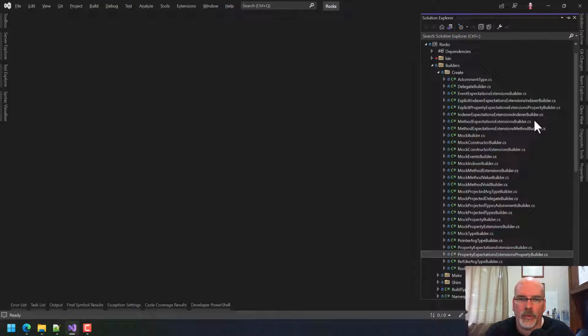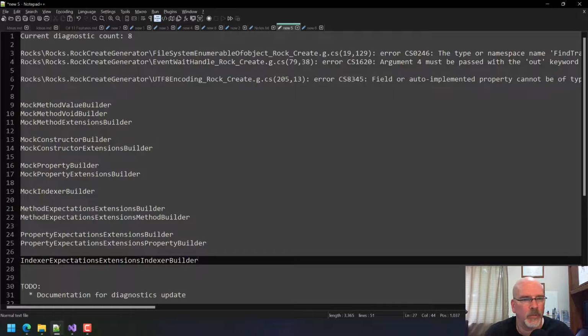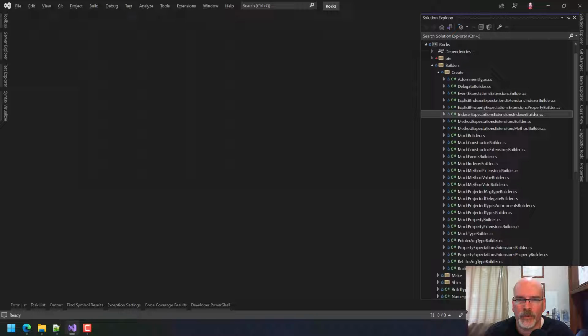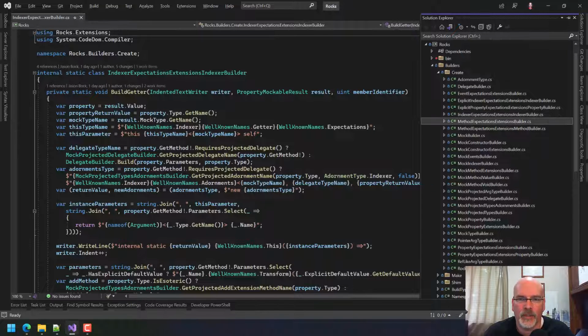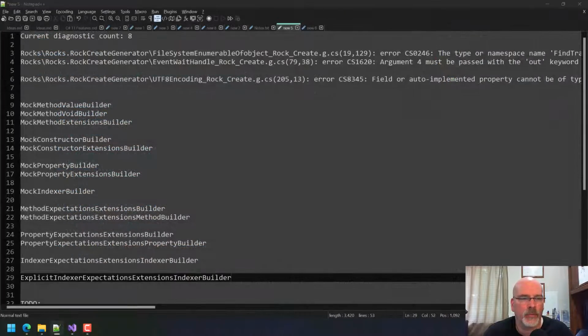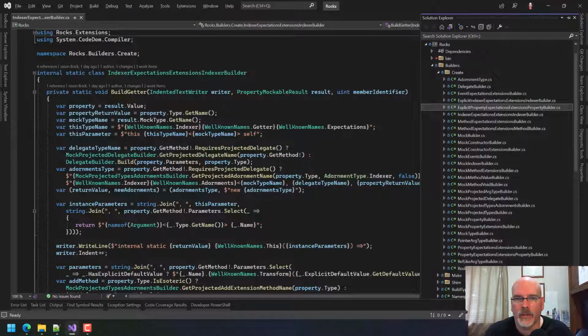We have method, property, indexer, expectations, extension builder. Why do we name it that? That seems really weird. Indexer, expectations, extensions, indexer builder. We don't say that for property. We say property, expectations, extension builder. I don't know. Probably explicit here. Probably property here as well. I'm surprised I don't have an explicit one for methods.